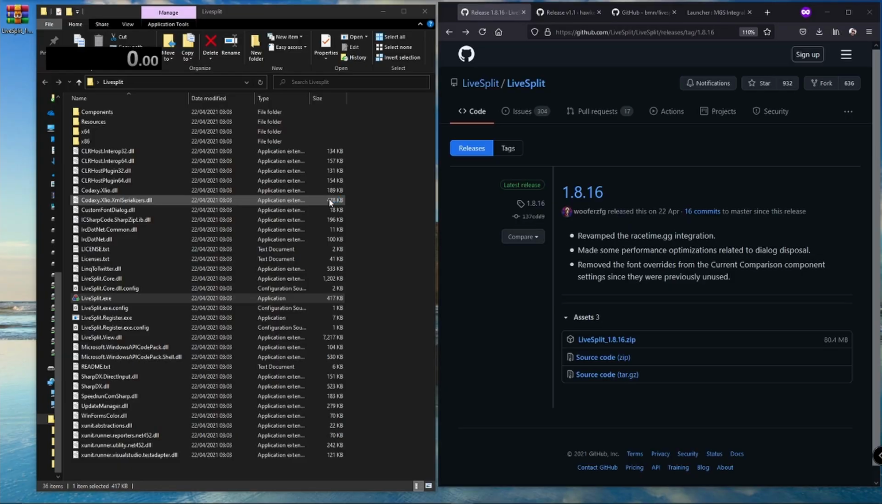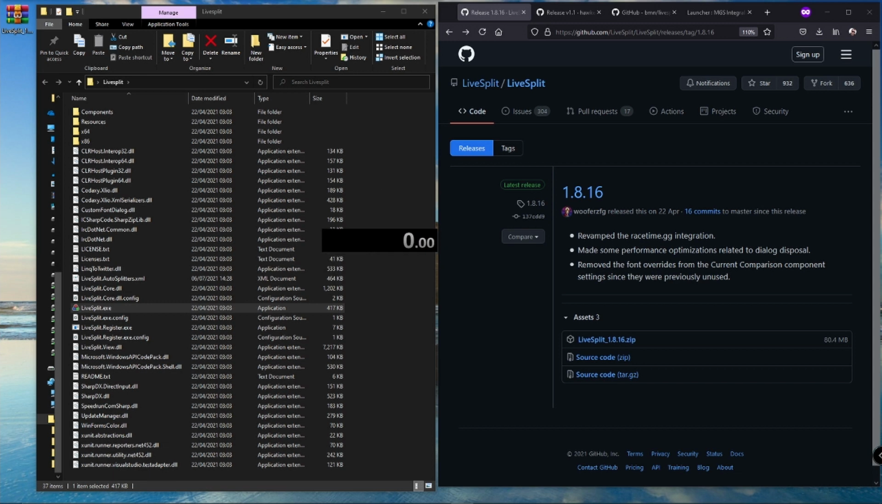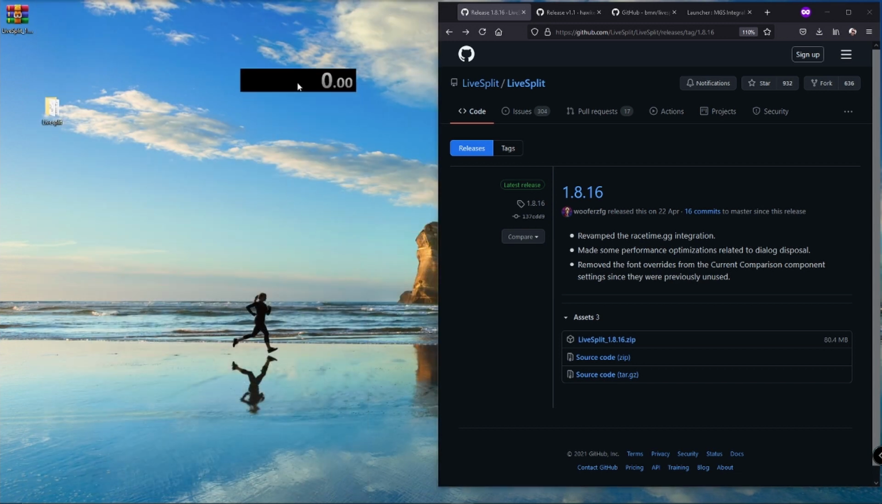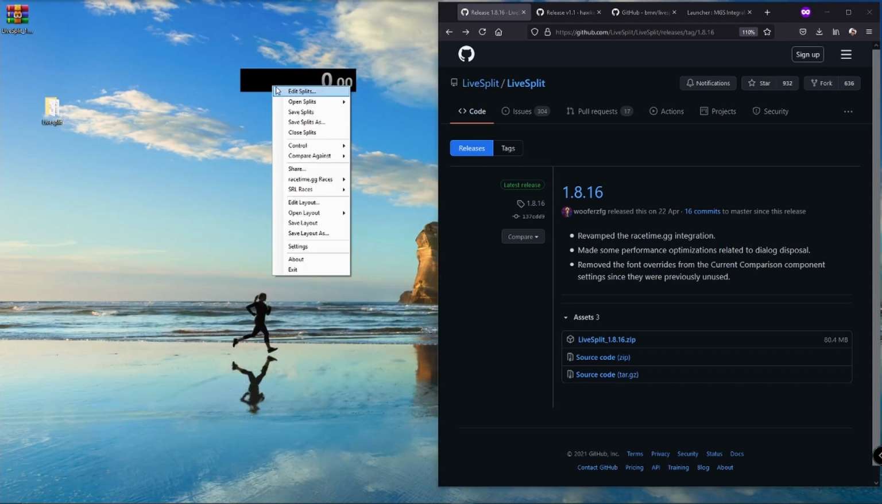Let's start up Livesplit. The very first time you launch Livesplit, it will look like this. It's basically not much going on. It's literally just the timer here. If you right click it, you can edit splits. You have control to start and stop timers. You can also change the layout.